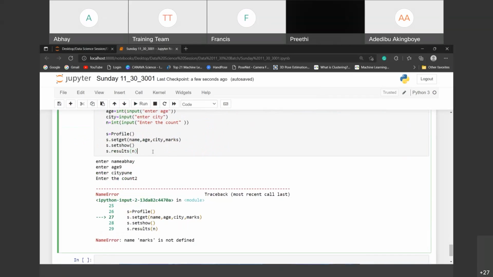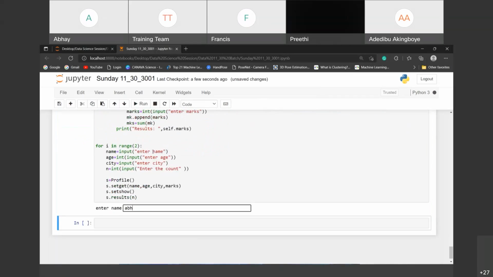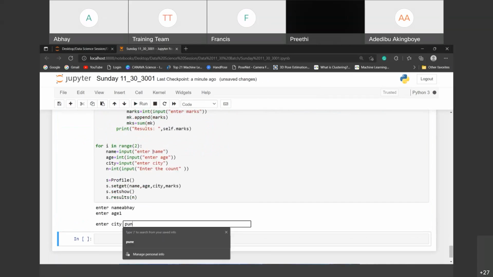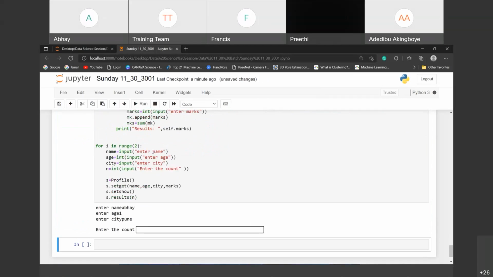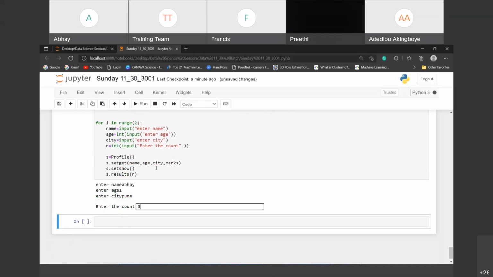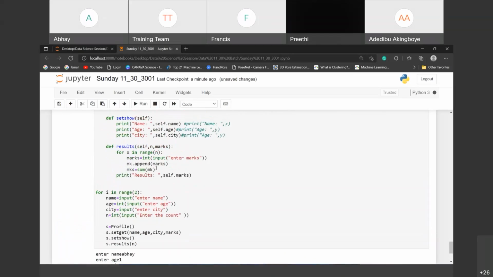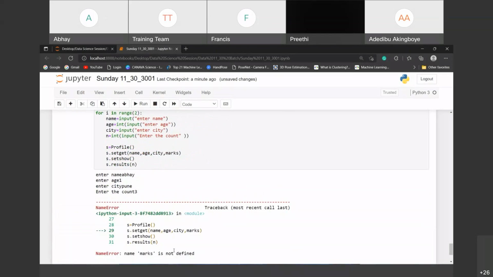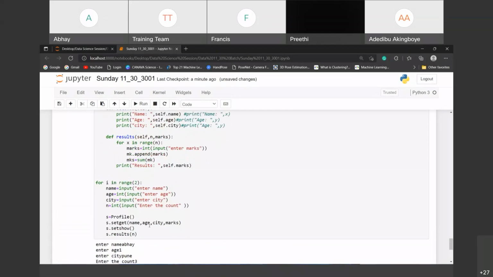Okay, now check out. Int cannot be appended, no, Abhay. Marks is an int, so we cannot append an int, we have to add. No, maybe it works. Marks is giving the problem, but it works.